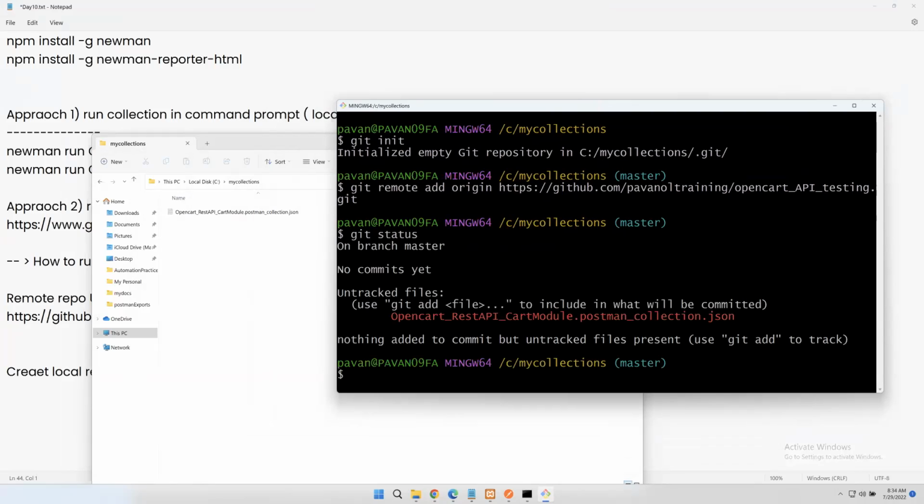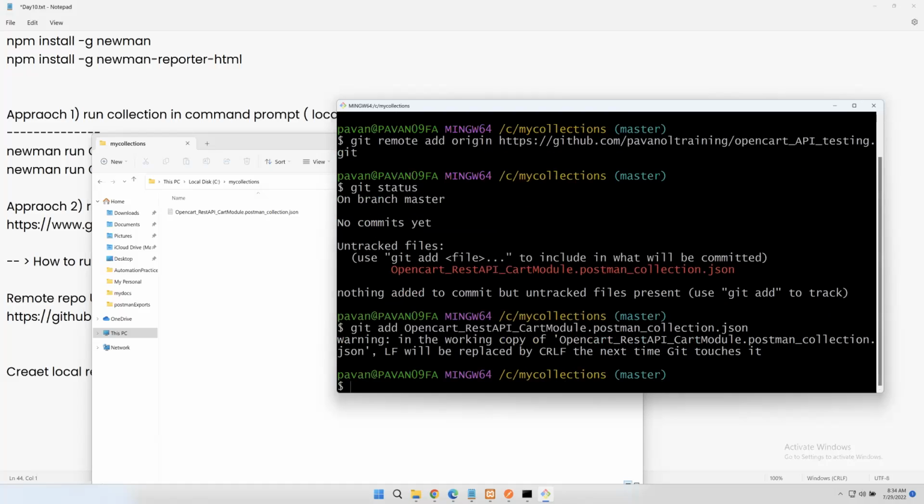Now we need to add this collection to the index, the staging area. For that, what is the command we have to execute? Git add. We have only one single file, right? So we can directly specify the file name. What is that file name? OpenCart. Git add the OpenCart JSON file. When I press enter, this will be added. There is a warning: in the working copy of OpenCart collection JSON, LF will be replaced by CRLF. Okay, that's fine, I can ignore the warning. So now we have added the file to the index.